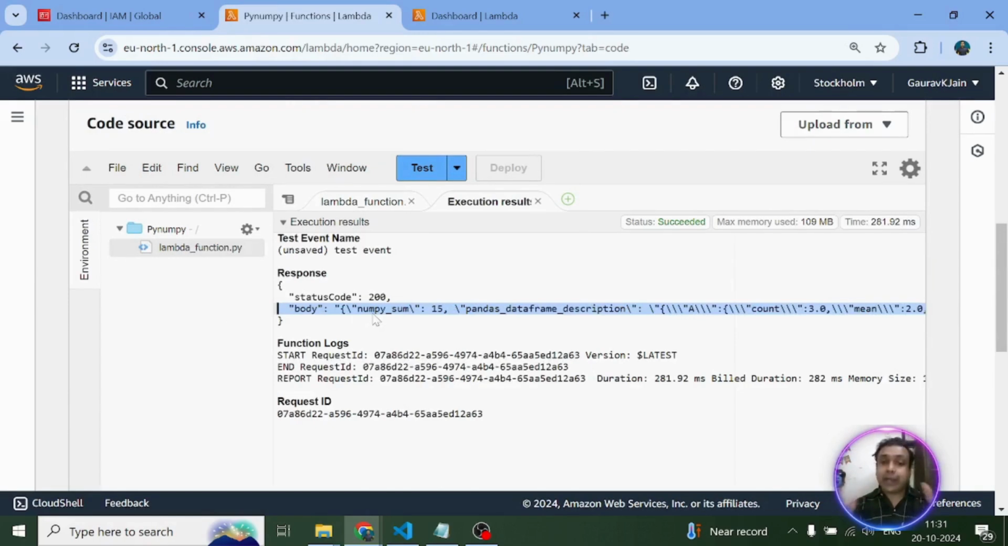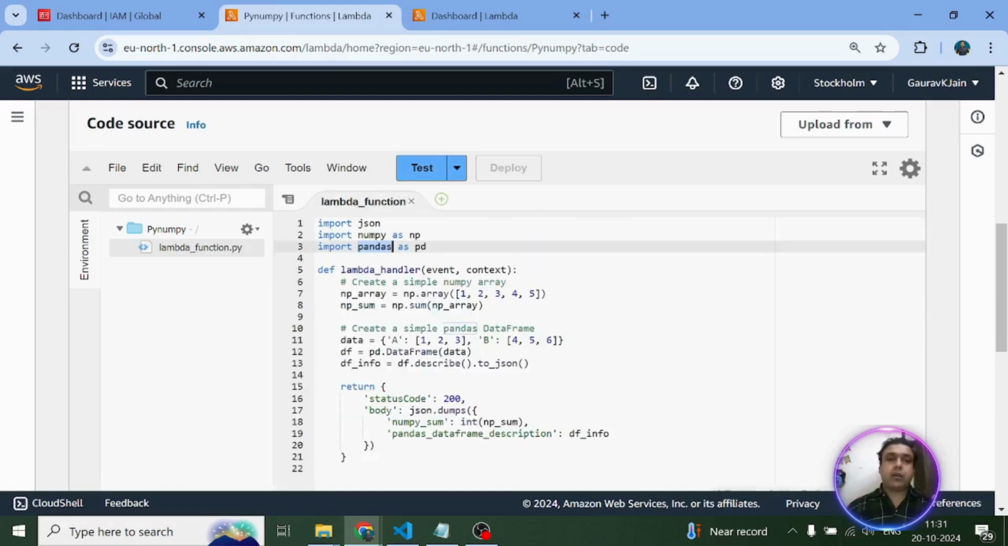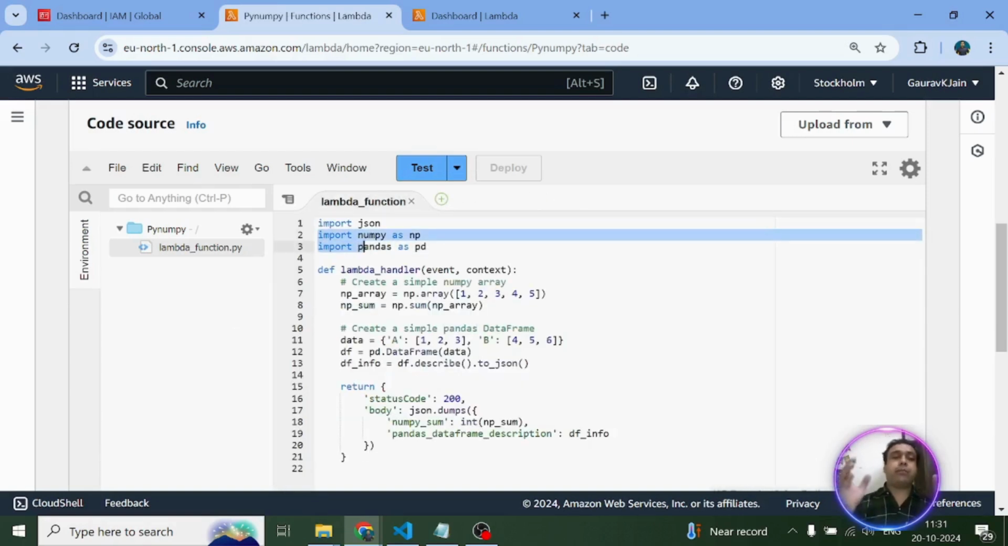Right, so why is it able to give me the result? Because these two lines of code got executed successfully. So the function is able to find the libraries inside the Lambda console. Now, how I set it up, let me guide you about it.